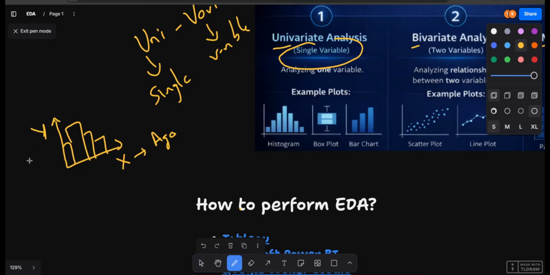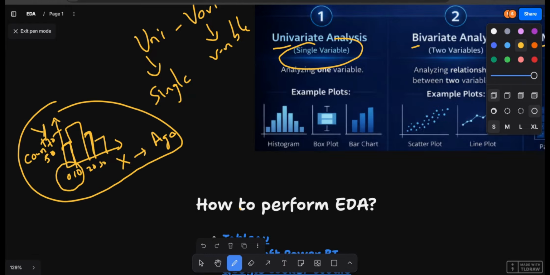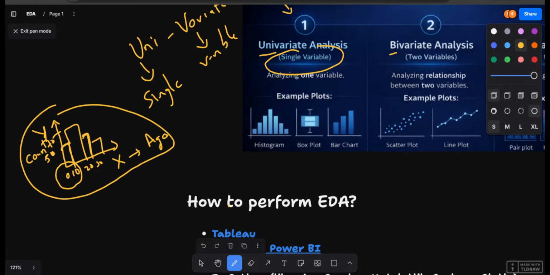Here you will have the count, and on age, let's say this is the bin of 0 to 10, this is from 10 to 20, this bin is for 20 to 30, etc. What you are doing is counting how many people or how many kids lie between the age 0 to 10, which is 50, let's say, and this is 70 for the second bin, and so on. So you are just counting how many people are in a certain age range. So this is just a count plot.